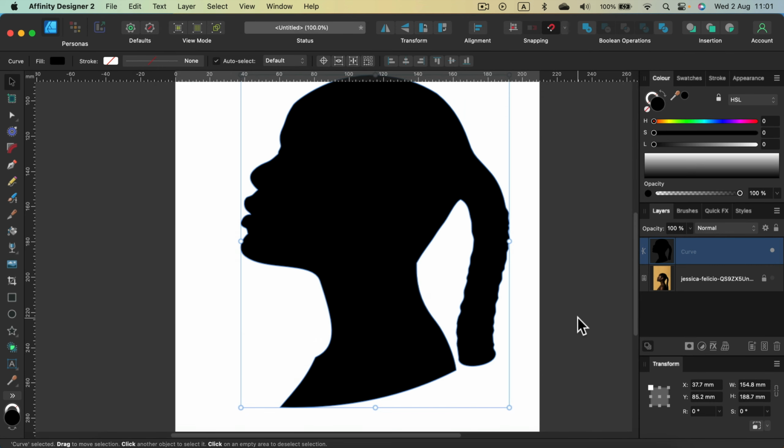Alright, let's click export, and that's how you can create a silhouette portrait yourself based on the reference image without using a pen tool. So it's also possible.